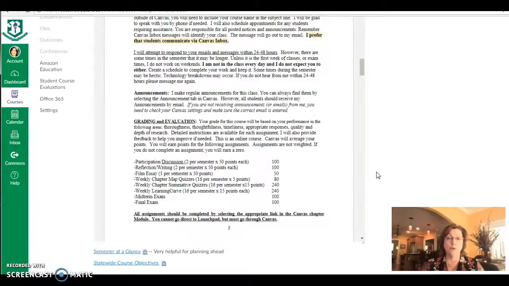But map quizzes, open book, the map is in your textbook. You can use that to take your map quiz. Those are only worth a few points each. But it's important that you complete those. And it's an easy way to keep your grade up. The chapter summative quiz is worth 15 points each. The learning curve, which is sort of a gaming type quality assignment for you. I think you'll enjoy it.